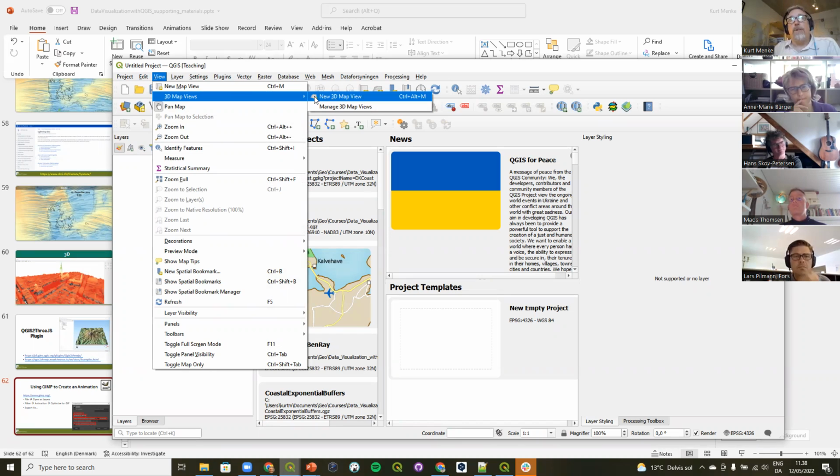And this also supports mesh data, and it also supports point clouds. So you can bring all of those. You can bring vector data, raster data, mesh data, and point cloud data all into the 3D environment and work with it.